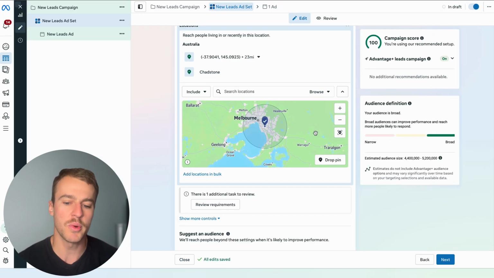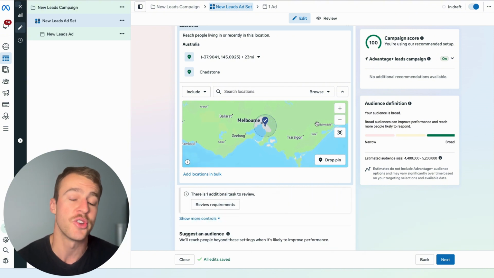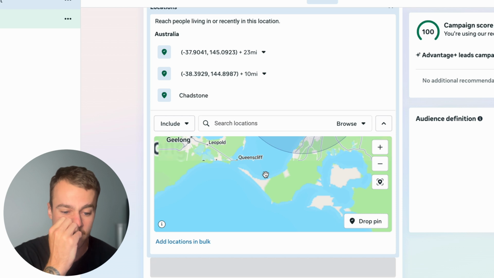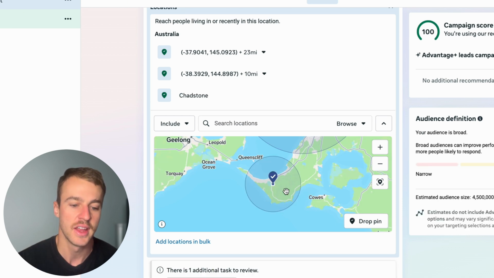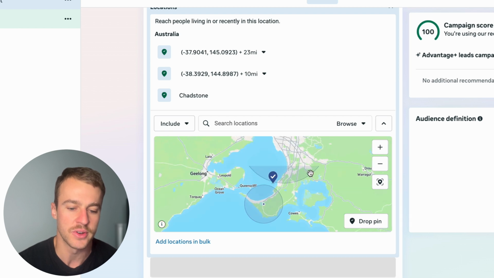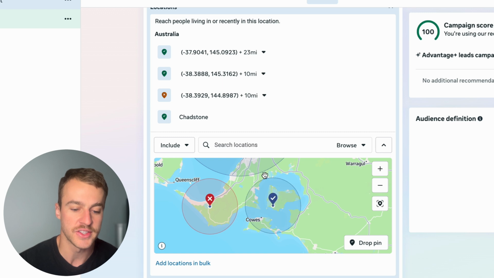What you want to do now is probably one of the biggest mistakes that most new advertisers make when it comes to running Facebook ads: they don't put in exclusion zones, and half the YouTube gurus out here don't actually teach you to do this. I don't know why, but they never seem to do it. So what you want to do is tap on drop pin, and then just drop another pin outside of your targeting location. Now what you want to do with this pin is just tap on it again, and then just go over to exclude. This just makes sure Facebook won't show your ads or images out in this area, okay? So what you want to do is just keep plopping these all around the actual targeting zone like this.